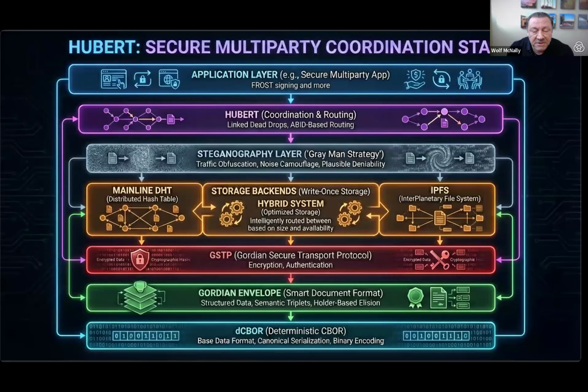And so everybody refers to IPFS first. And if you're using the hybrid method, if you discover a pointer, then that refers you to a second ARID, which is in the mainline DHT. Without the ARID, everything here looks like noise. Under that is the Gordian Sealed Transaction Protocol, with which the actual messages themselves are both encrypted and authenticated. And the messages themselves are built on Gordian Envelope, which is a smart document format that has structured data, is designed for easy use with semantic triplets, and supports security and privacy-minded features like holder-based elision through a Merkle tree format. And we have, again, videos about all these things, and everything is open source. And so you're welcome to explore it.